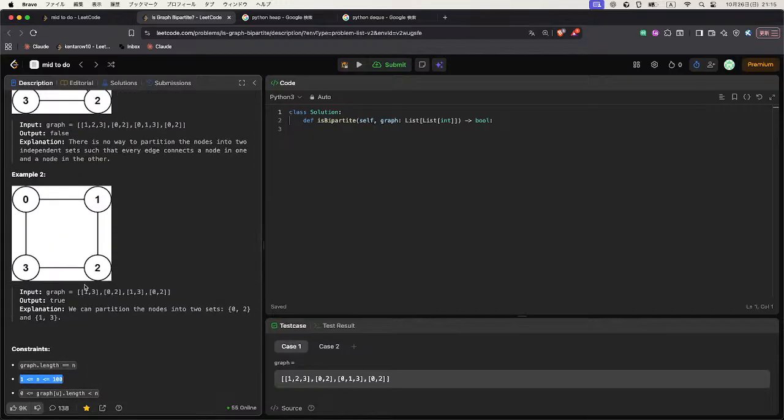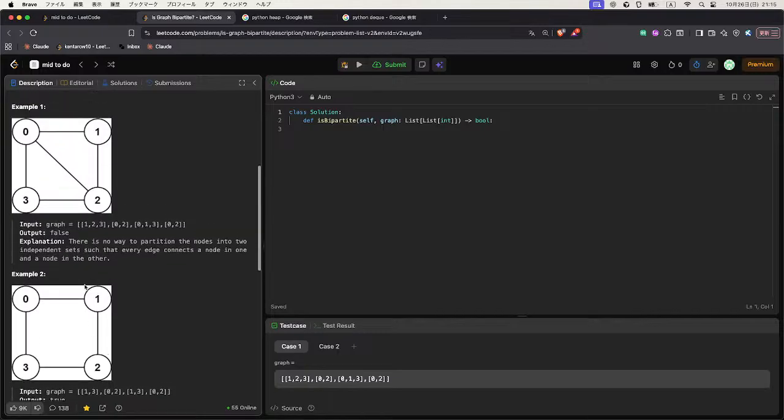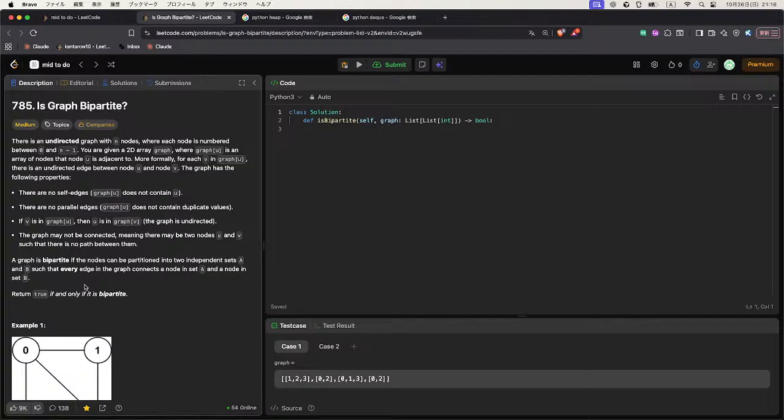A node is 100 at most. So yeah, I think this is the key idea to solve this problem.